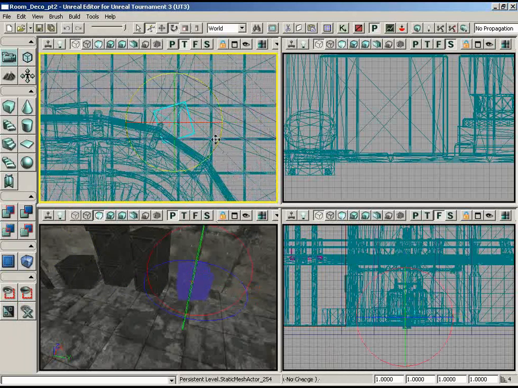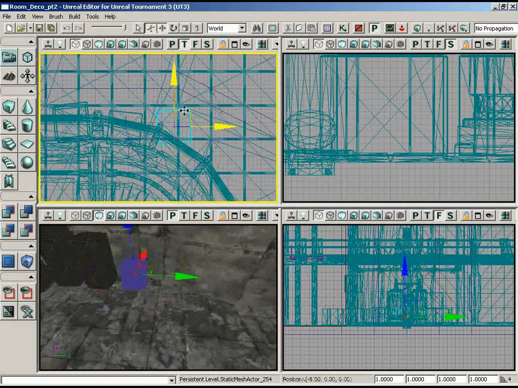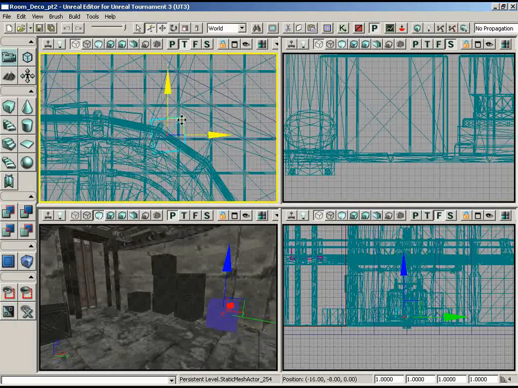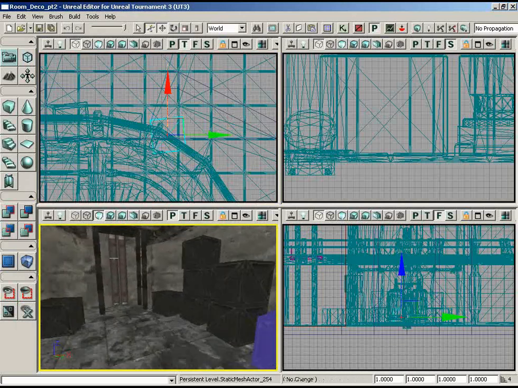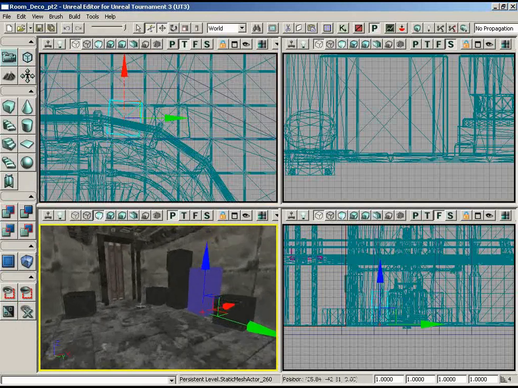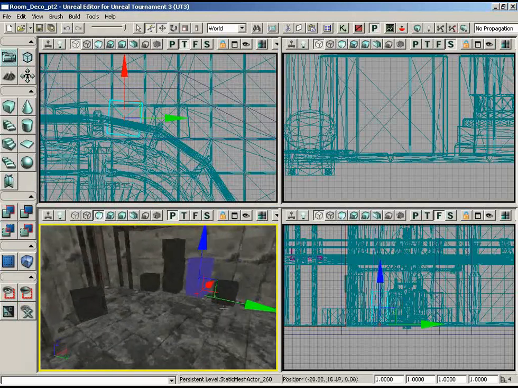Give it some different rotation. Something like that. Maybe space these out a little bit better, just so we've got kind of a nice clutter of boxes going over in the corner. Maybe slide them closer to the wall just a little bit. There we go. So it kind of makes this look like a cargo lift center.